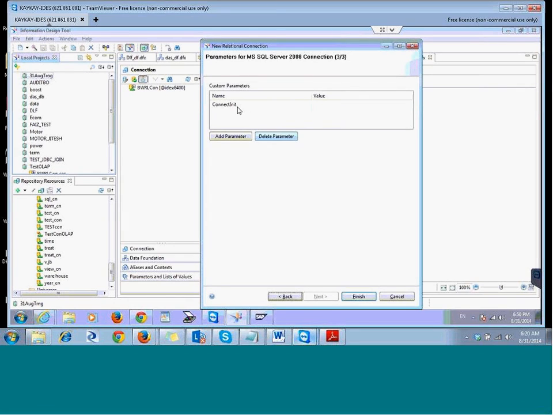Here we can define connection parameters. Once we are expert in the universe, then we will talk about it. Just to understand that we can find some parameters in the universe. Finish.